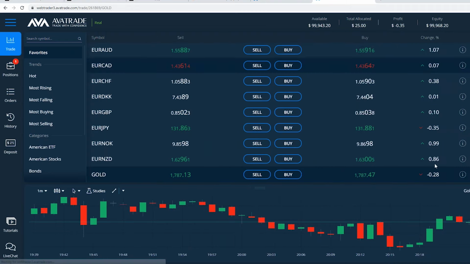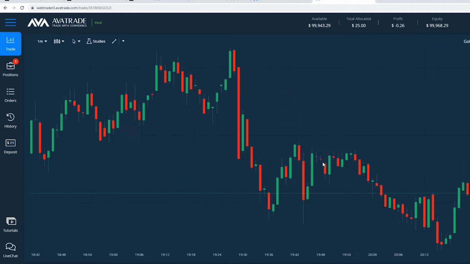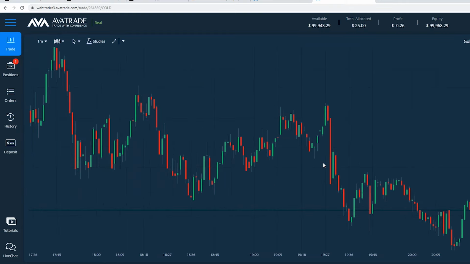I'll exit the order window for now, and let me expand to full screen on my gold chart. Now, it's simple to scroll in and out. Just with your mouse, when you're using a mouse, roll the wheel, and that gets you in and out.